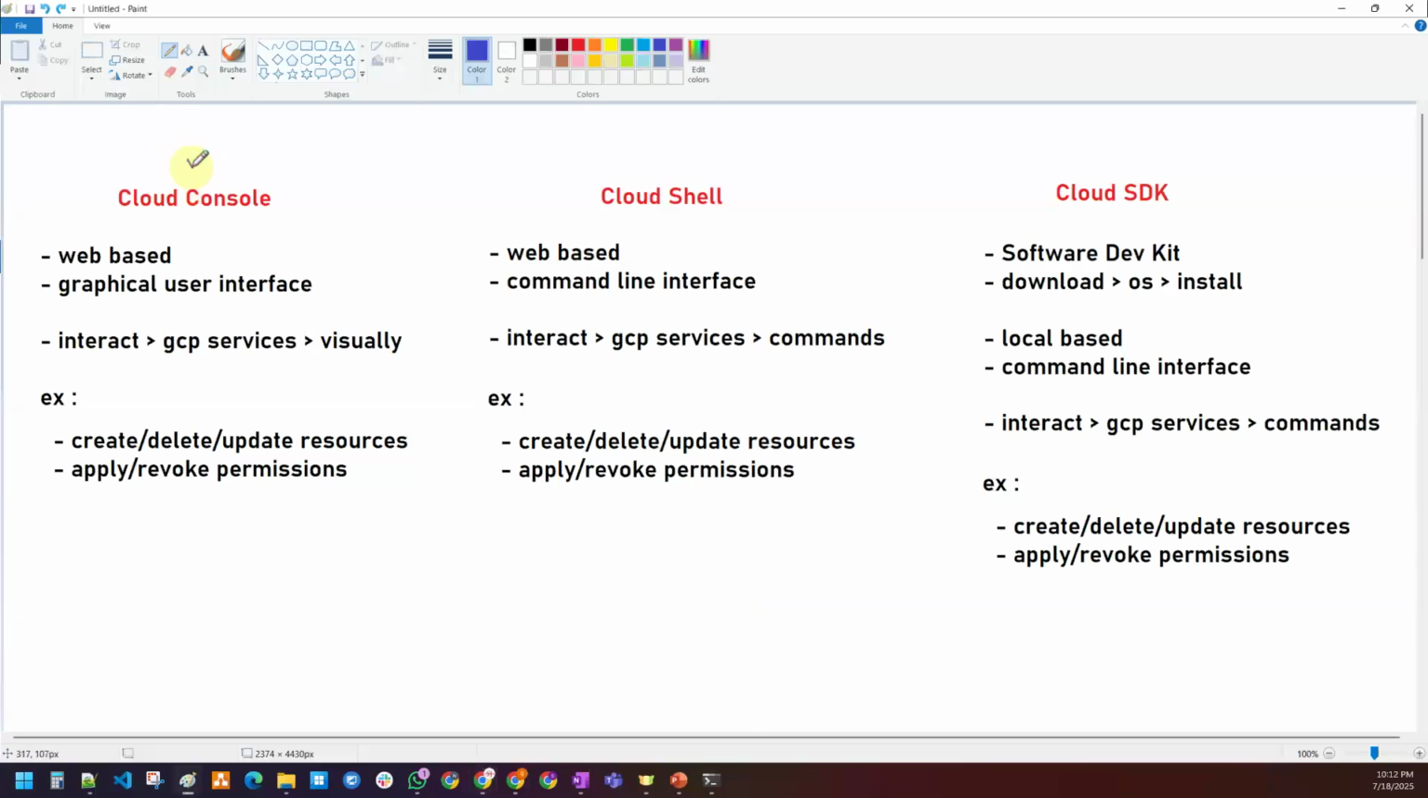What is console? I hope you guys are getting what is console. I hope you guys are getting what is Cloud Shell. I hope you guys are getting what is Cloud SDK. Cloud Console, Cloud Shell, and Cloud SDK. I'll talk about a fourth method of interacting with the GCP services. Wait for 2 minutes, you'll get to know what is API.